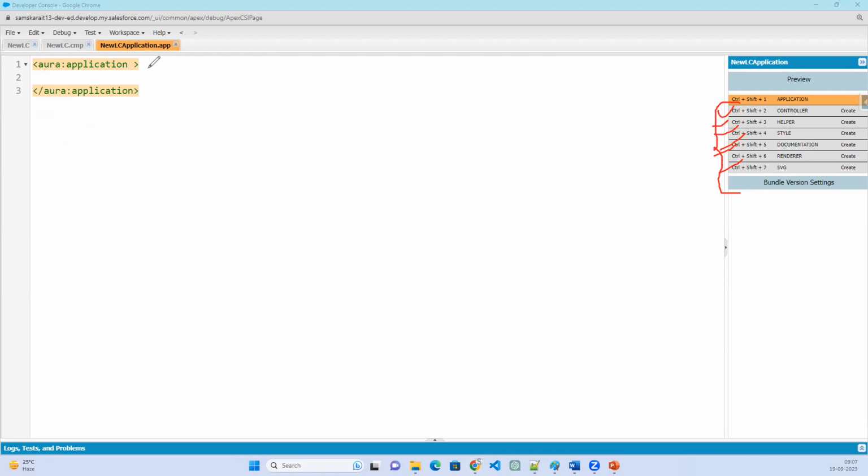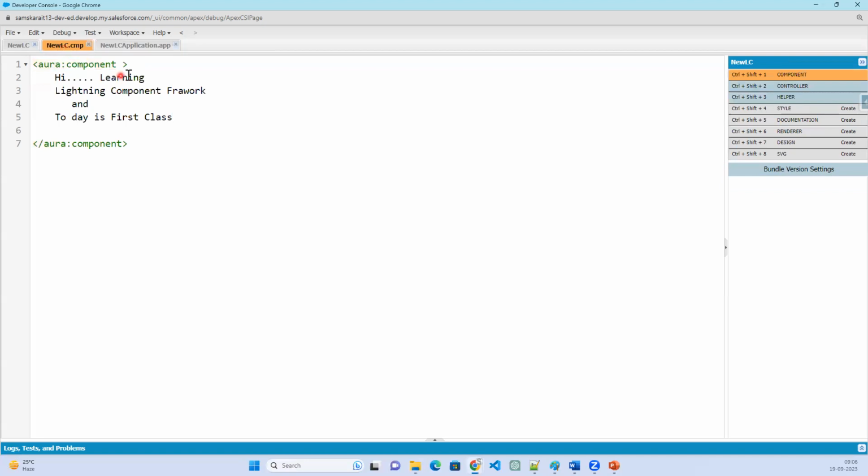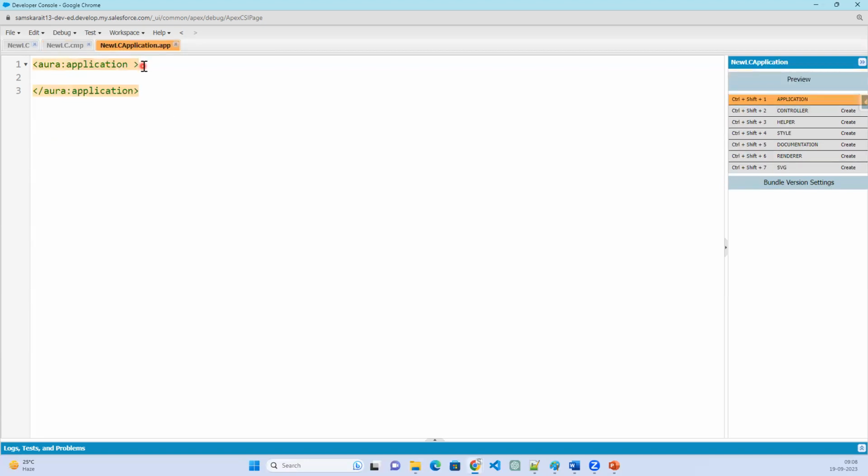So that means you can write your own code in the application also. Now let's assume that I wanted to test this Lightning component. If I want to test this Lightning component, we need to take the help of the application. In the application, we need to call the Lightning component. How do we call the Lightning component? That means I need to invoke the component.